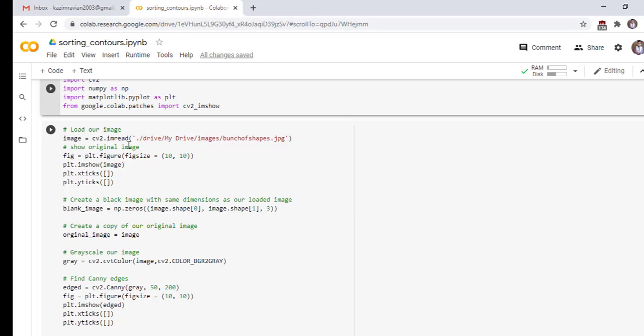Okay, show the original image which we have read from the above line. plt.figure draws a figure of size 10,10, and the plt.imshow function is used to show the image on screen. plt.xticks and plt.yticks, pass an empty list to each. Create a blank image with the same dimensions as our loaded image, blank_image being a variable. np.zeros of image.shape[0], image.shape[1], and 3, where 3 is the color channels or depth of the image. This is the width of our blank image and this is the height.